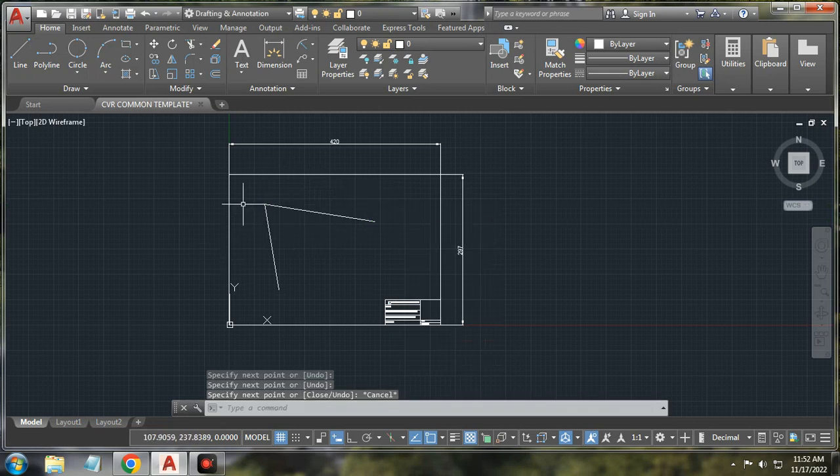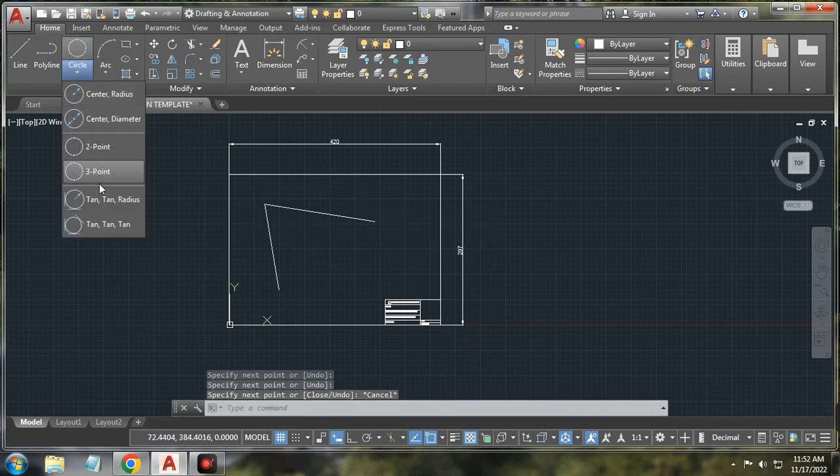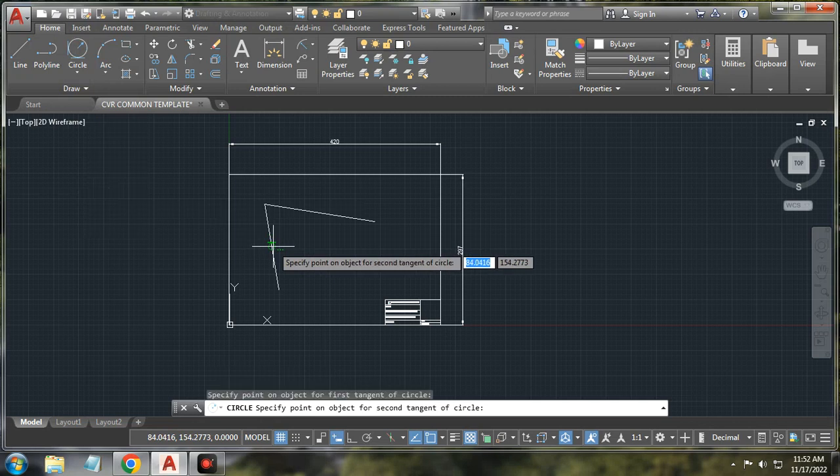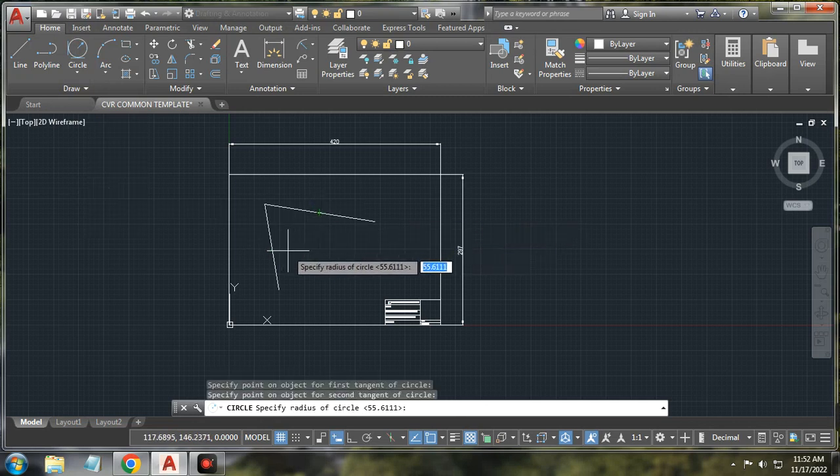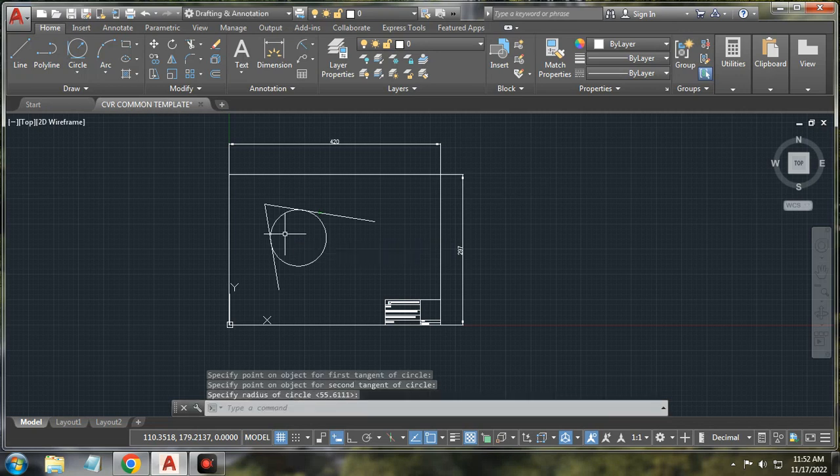With respect to these two tangents, I want to generate a circle, so I'll select tan radius. This is the tangent of the line, and specify the radius. By default it is coming 55.611, so I directly click it so that it generates. You have to select the correct radius. If you're not selecting the correct radius, you can't get the correct arc.